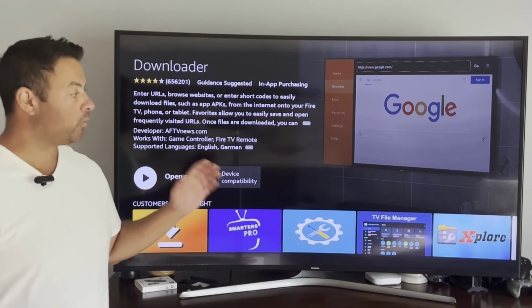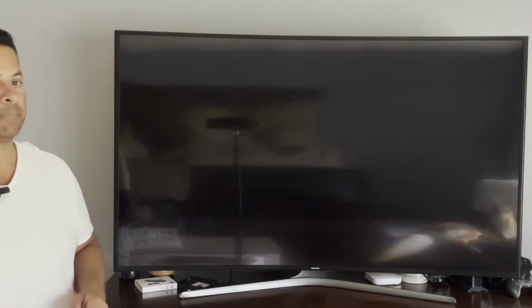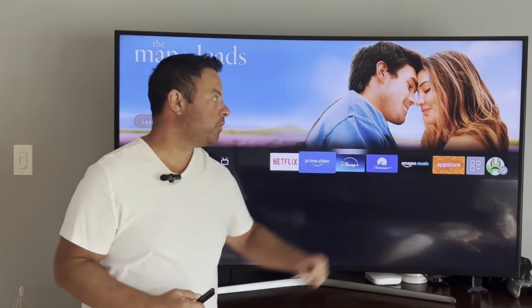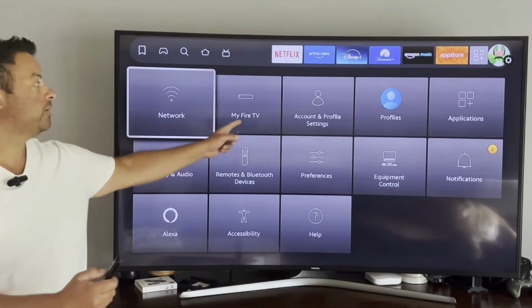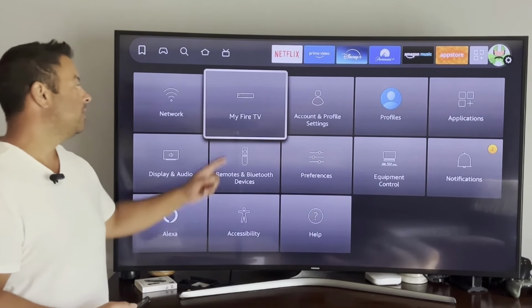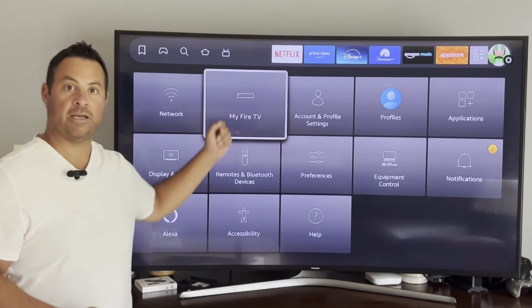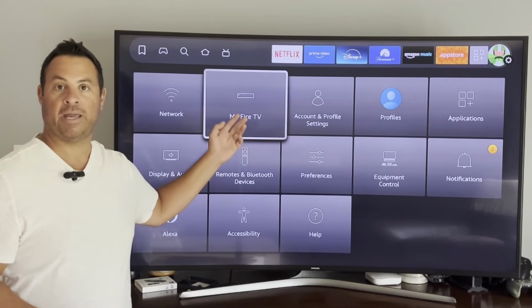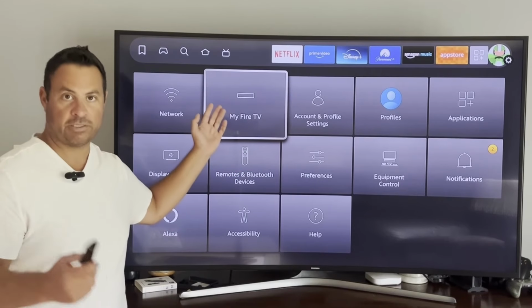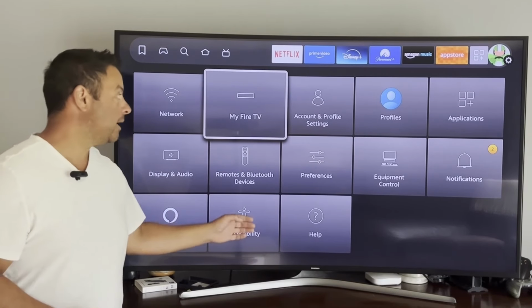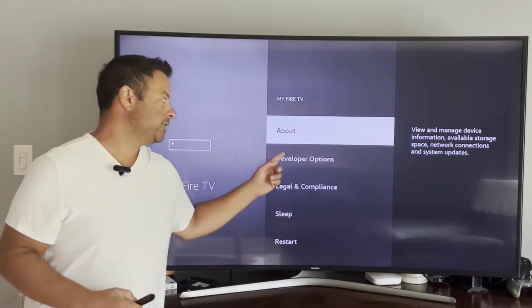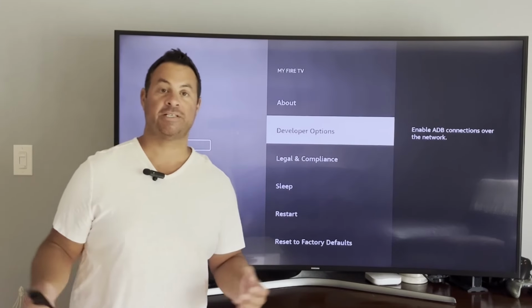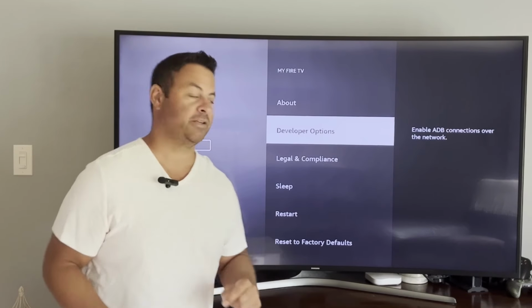Downloader is installed, and before we open it, let's head to the home screen. And we're going to go all the way to the settings icon, the very far right, and then come down to My Fire TV. My Fire TV is this bubble. Yours may say 4K, yours may say my device, it just depends on your version. And it may be down here, but mine's here. So highlight it and click on it. As you can tell, here I have developer options listed. You may not, don't worry, we'll put it on your device.